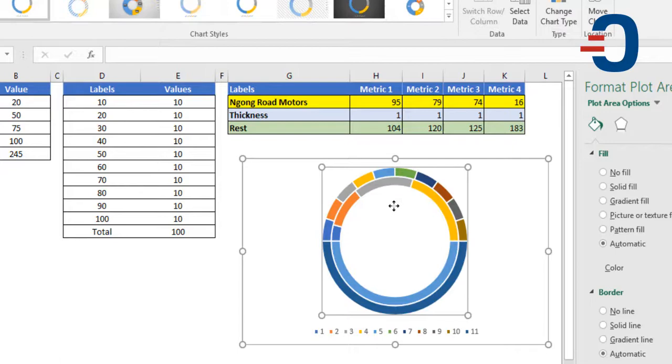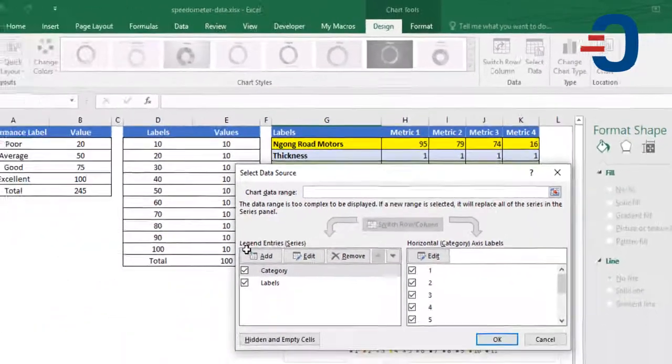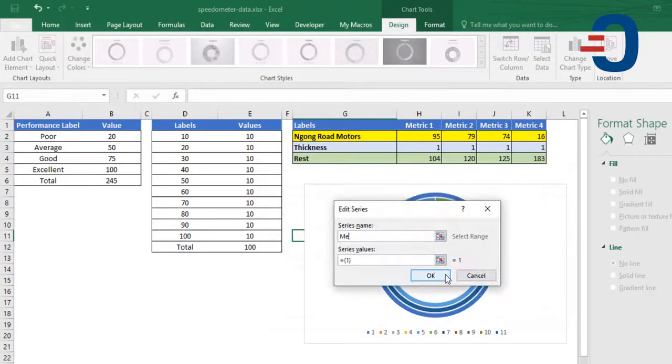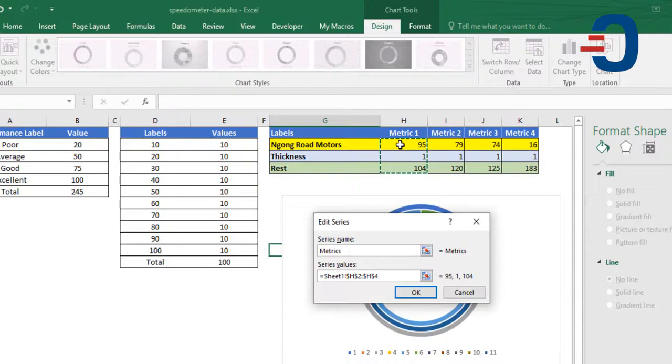The third step is to add the metrics. So I'll add metric 1 data, select data. Then I'm going to call this metrics. This is the metric data. The metric data will come from 95, 1, and 104. But what is our focus here is Ngong Road Motors' performance. The metric 1 is 95%.